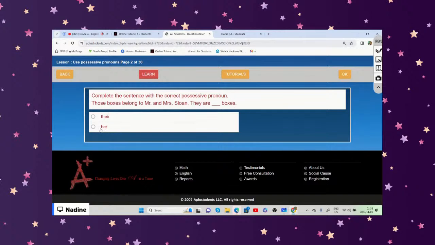So we're going to complete the sentence with the correct possessive pronoun, right? And those boxes belong to Mr. and Mrs. Sloan. They are, do we say they are their boxes or they are her boxes? So they are their boxes.